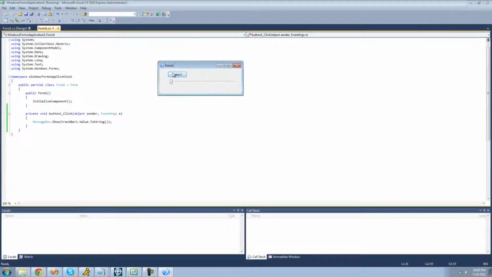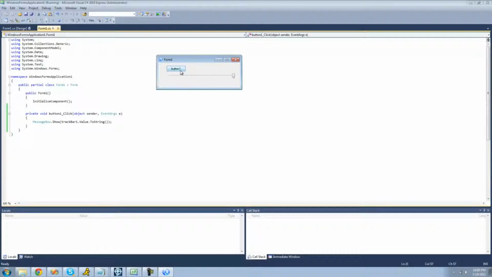Alright, so now when we debug here, we should have 0 right now because the minimum value is 0. Yep, if we were to drag this all the way to the far right, we should see 100 because 100 is a maximum value. Yep, and anywhere in between should be in between 0 and 100. Perfect.